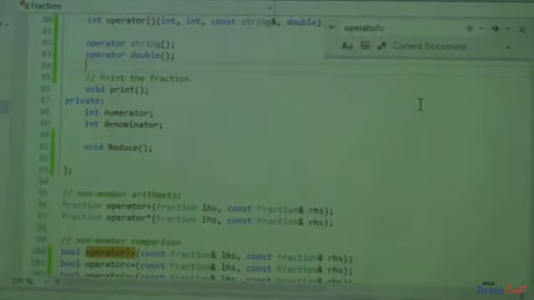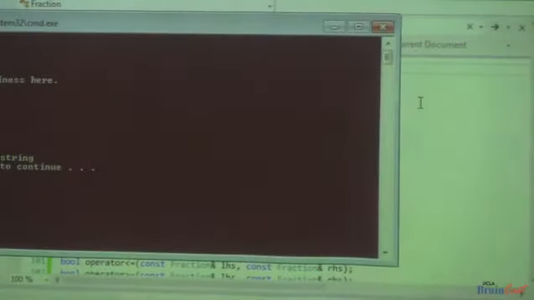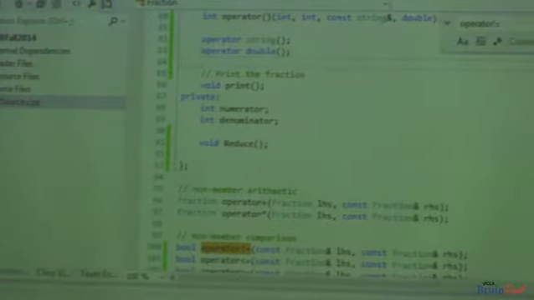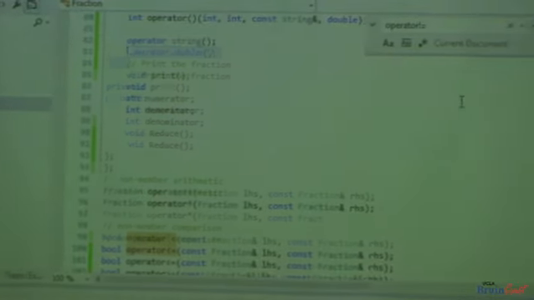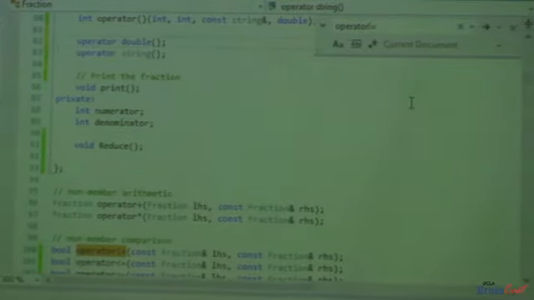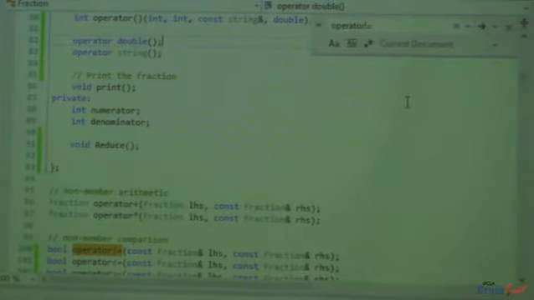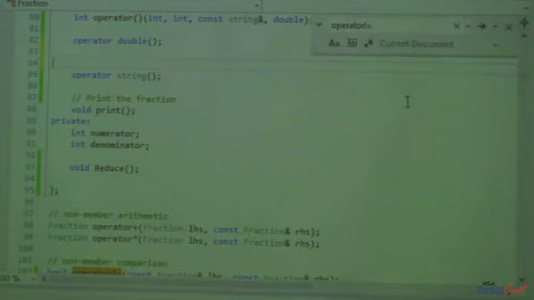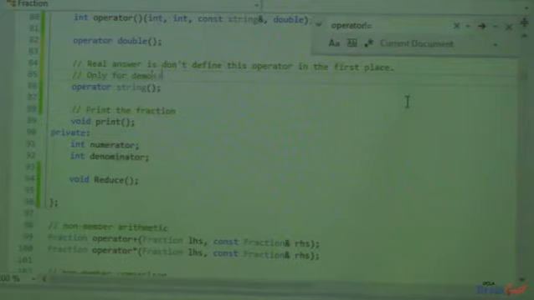So the question is, is it because the double is a primitive type, and so maybe it has more precedence? That's a good question I don't know the answer to. That's a reasonable answer, which is fundamental types get precedence over object types. There's probably an answer to that in the C++ standard. I don't know it off the top of my head. The real answer, though, is don't define this operator. Only for demonstration purposes. Okay?